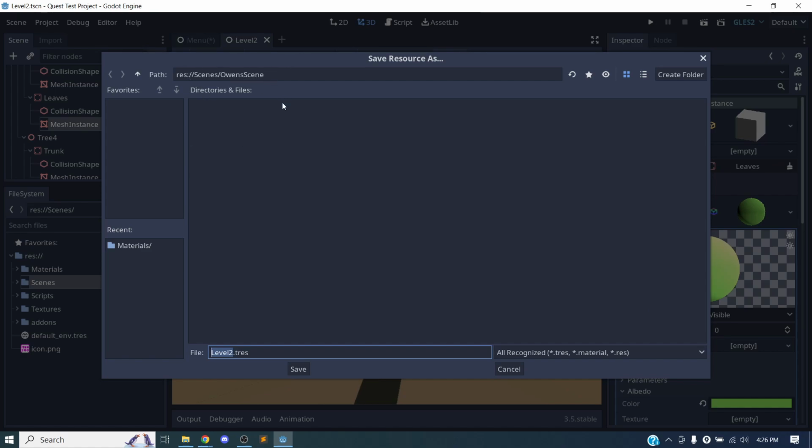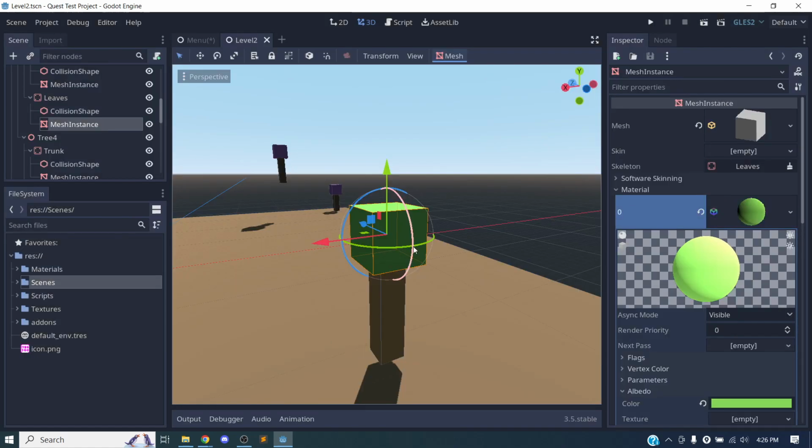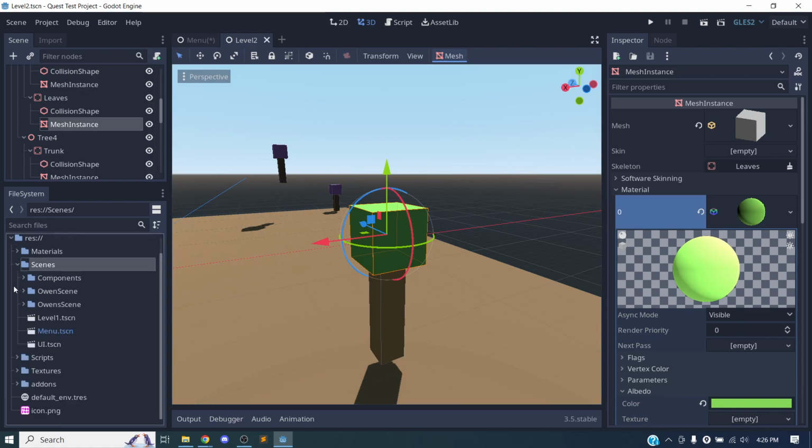So usually I organize things into other folders, and you can do that in here. You can make a materials folder and then save this as tree material or whatever you want to call it. And so now inside my own scene folder, I have my level and I have my materials. And if you move stuff around in Godot, it'll rebuild the links for you. So you can move stuff and it'll work fine.